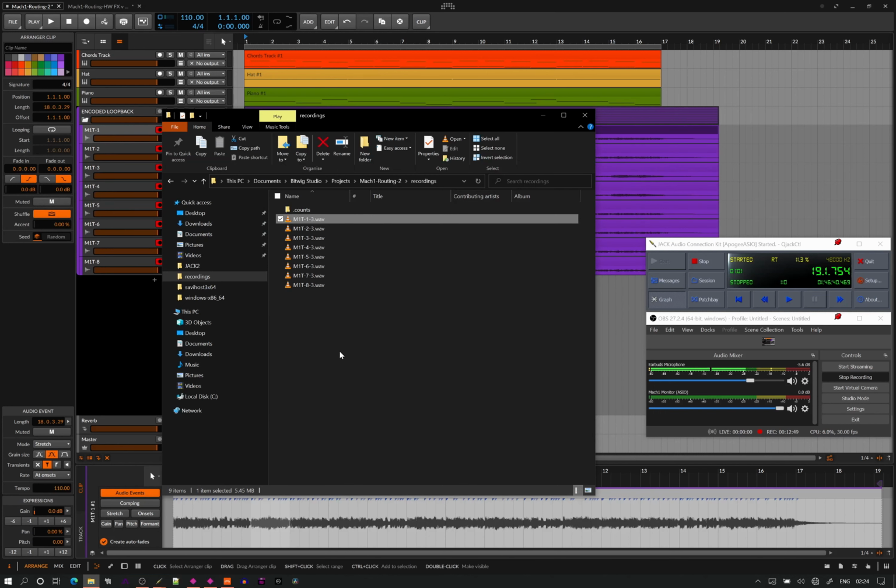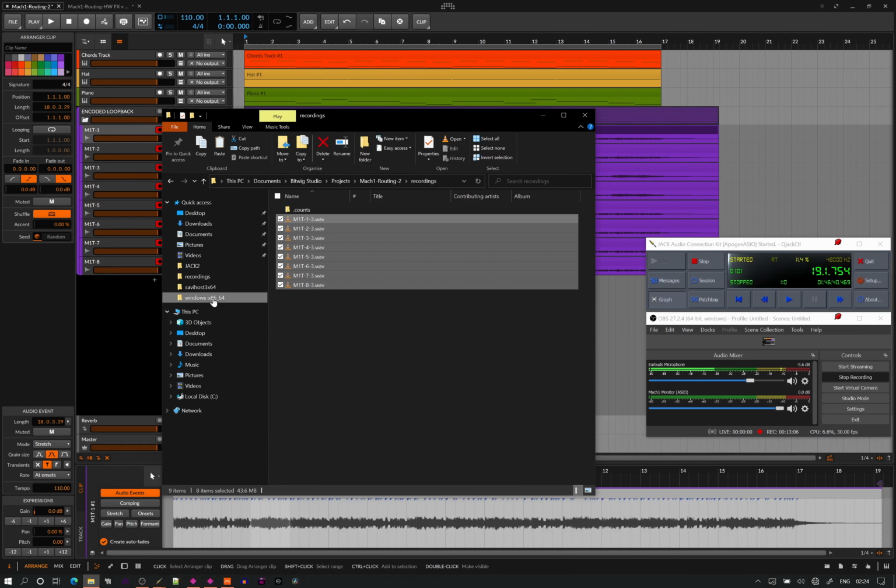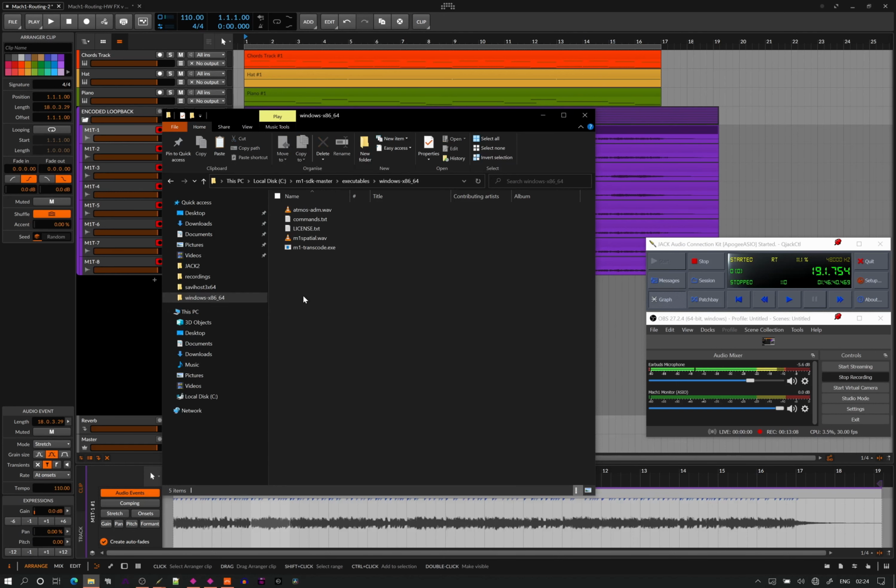So what I'm going to do is just cut these out. It doesn't really matter that you cut them out. Bitwig actually just keeps appending a new number on if you keep recording, over and over. I could go anywhere, but I will keep them all in this directory for now, just so that we can work in one place.